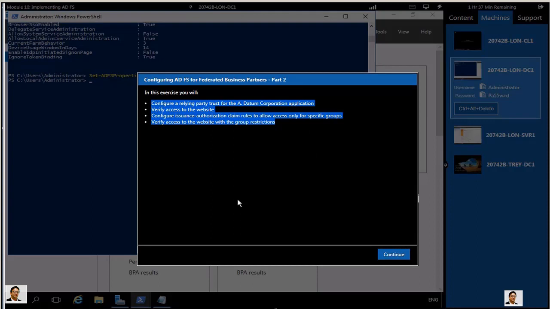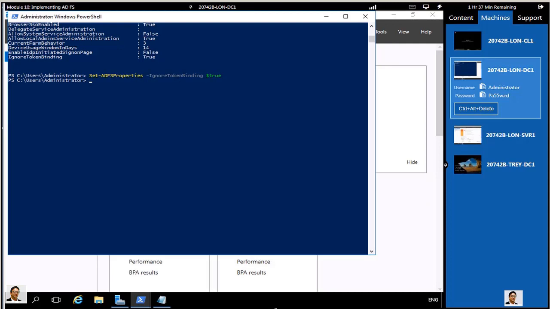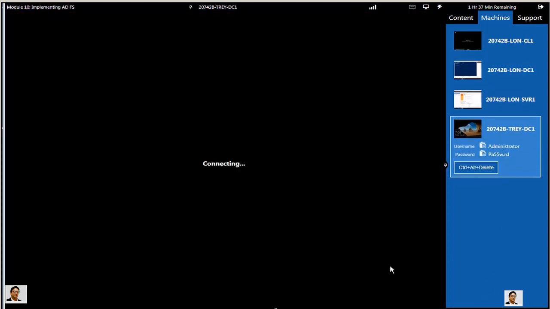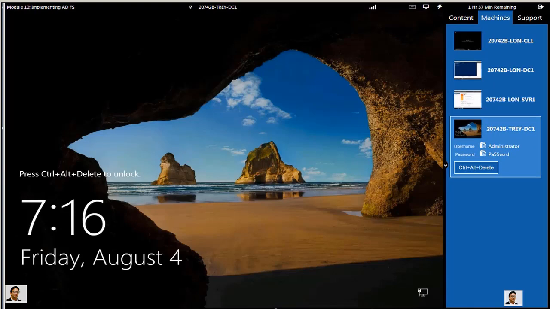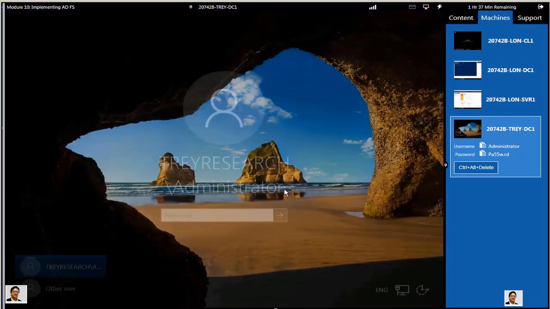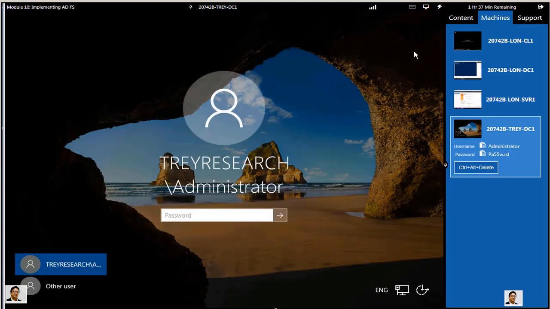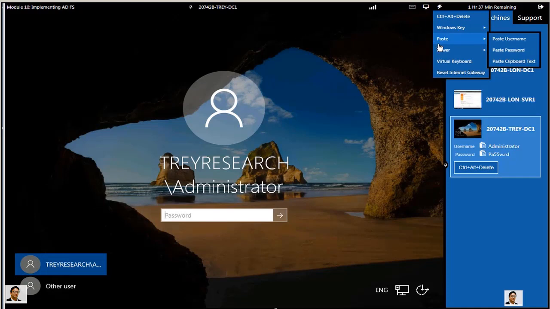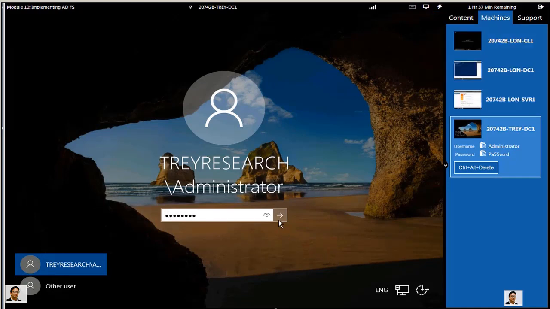We're going to configure ADFS for the federated business partner. So this is going to be part 2 of this section, but this is part 3 of my video. We're going to configure a relying party trust for the A Datum Corporation application, and we will verify access to the website. We will configure issuance authorization claim rules to allow access only for a specific group. So we are now on the trade research side, at the trade research domain.